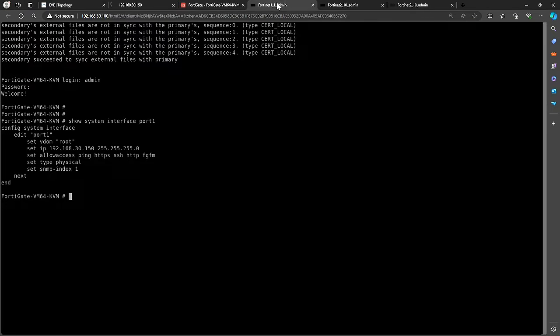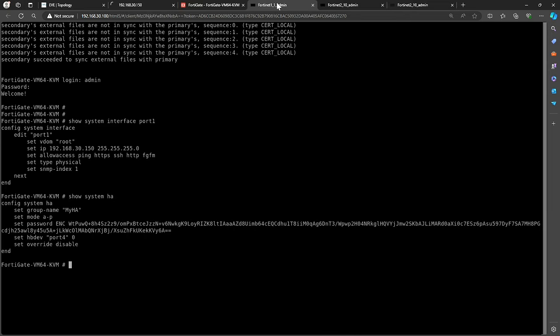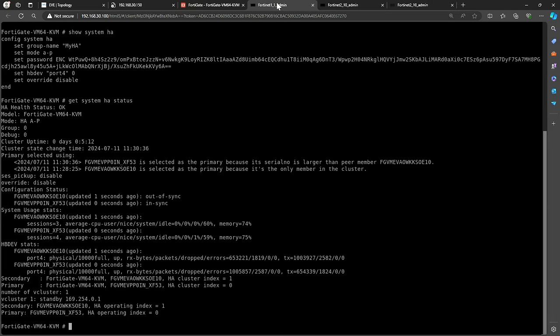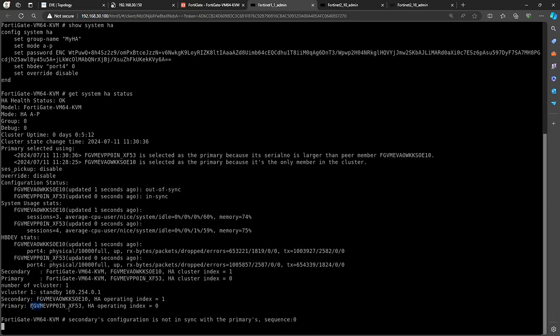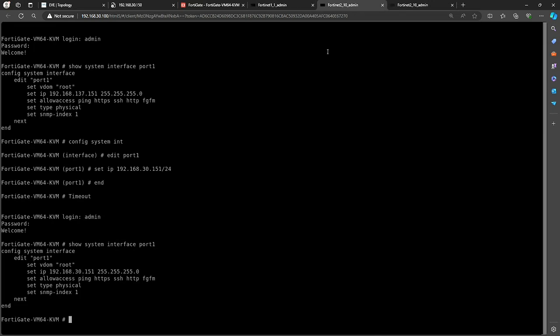Let's see the status of the HA. You can run this command, source system HA. So the group name is my HA, that is fine. Override is disabled. Okay, get system HA status. So if I do the status, the primary is this one and secondary is this one. That's fine. And let's check the same thing on the other one.